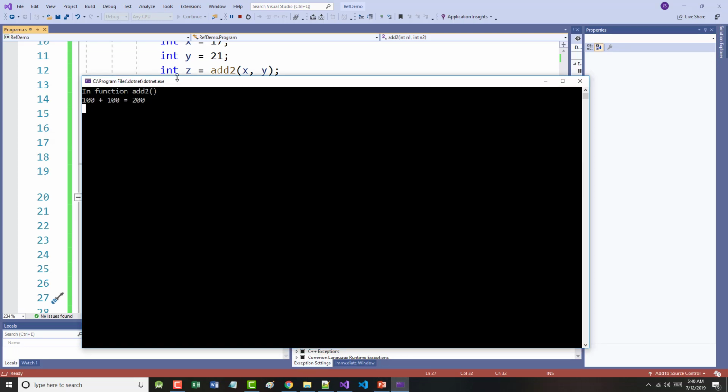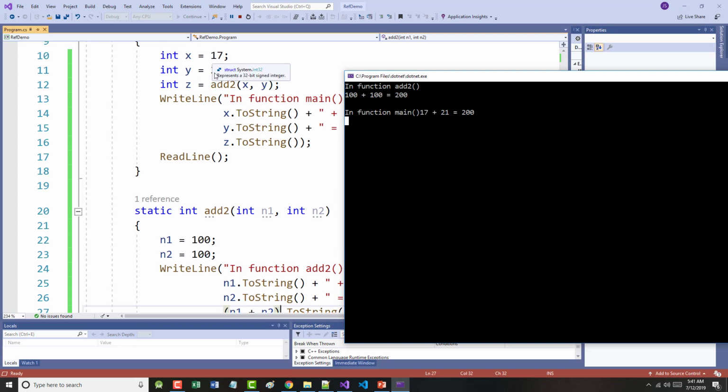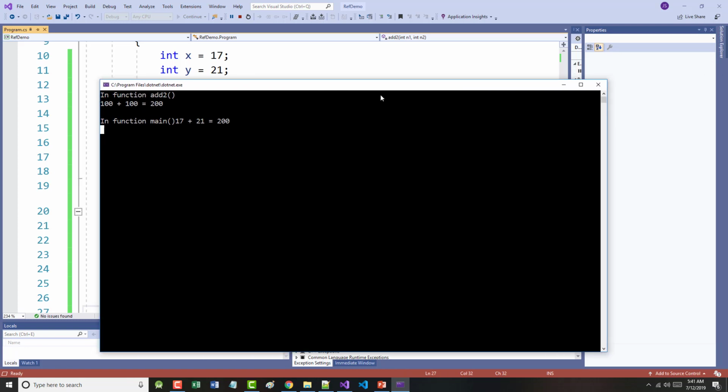And it says, now I'm in function add 1. Okay, the value of this is now 100. The value of this is now 100. So when I add 100 and 100, I get 200. Exactly what you think. Now I'm back in main, and it says, wow, it jumped back to 17 again and 21, but it's giving me 200. Well, what the heck is going on here?